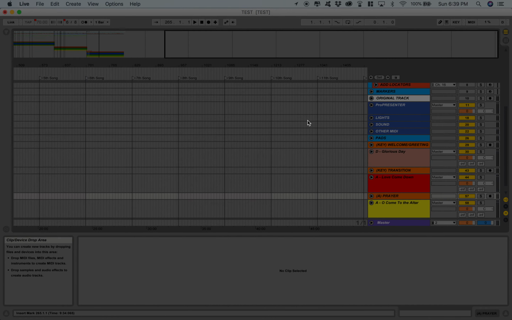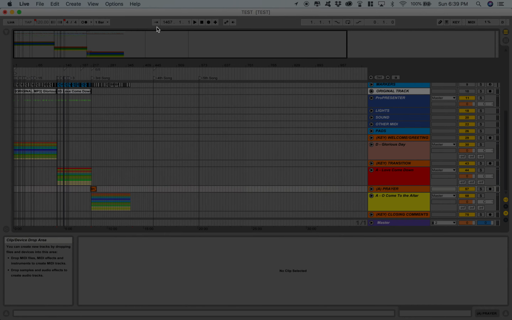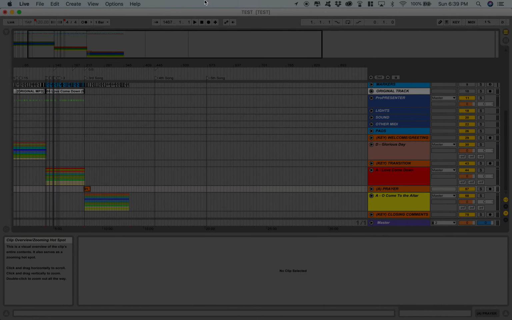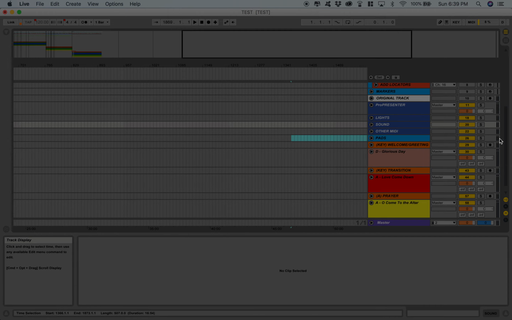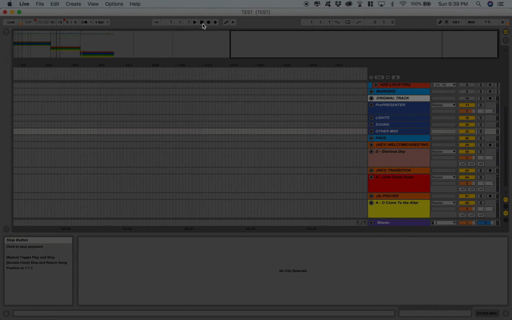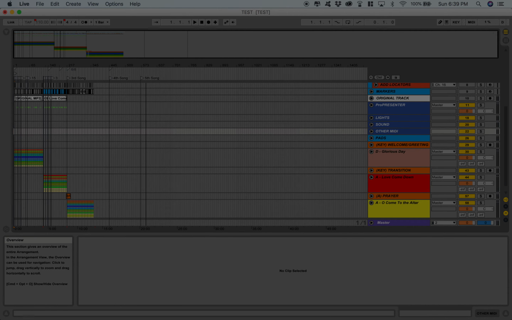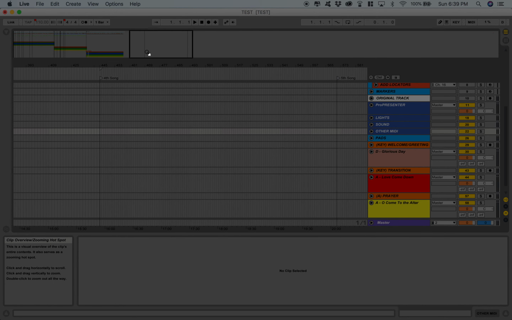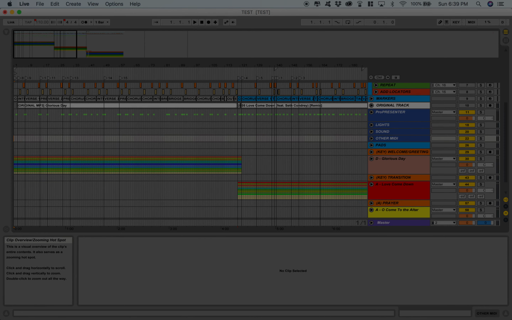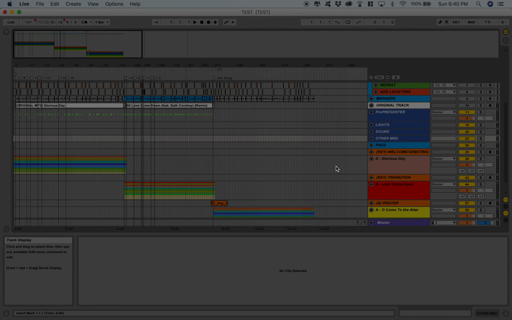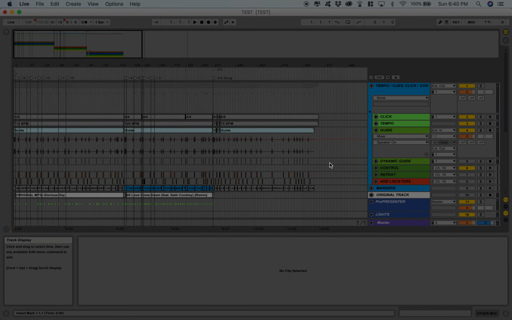And you probably don't need all these, so you can just delete these. Delete, delete, delete, delete, delete. 5th song, I'll leave that one. Oh, there's probably one more down here. No, there's not. So that is what set list looks like.